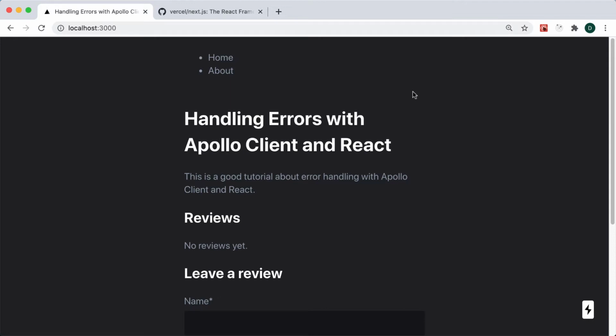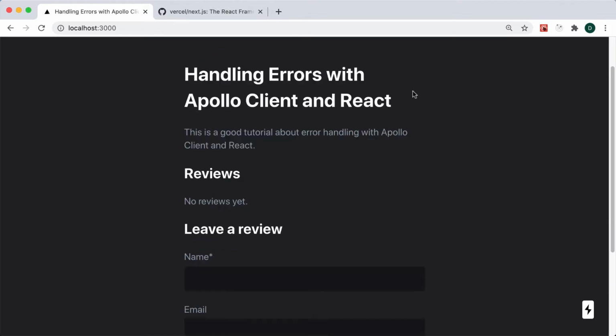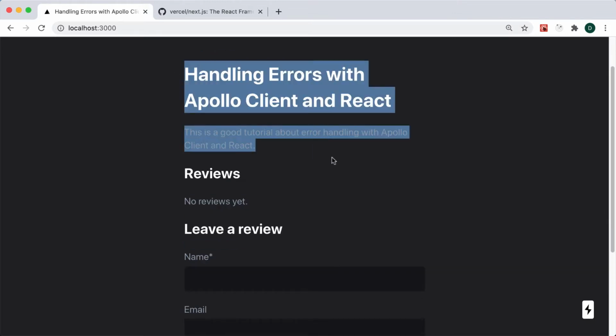Hello everyone, in this video I would like to talk about handling errors when running GraphQL queries and mutations with Apollo Client and React. First, let me briefly introduce the projects that I'm going to use for the examples. On the homepage I render a product, like for example a tutorial.